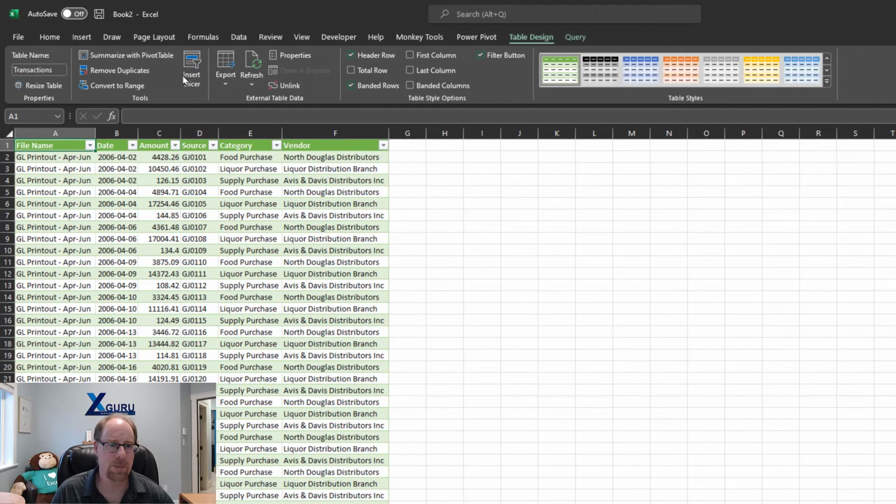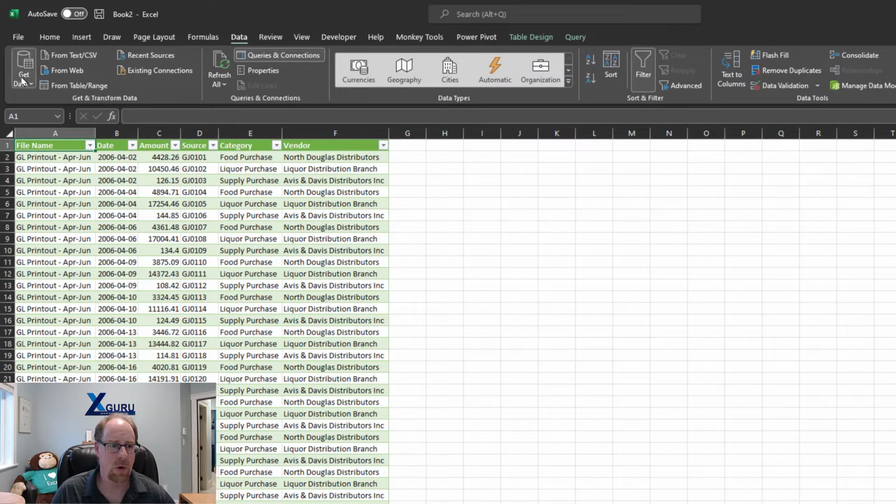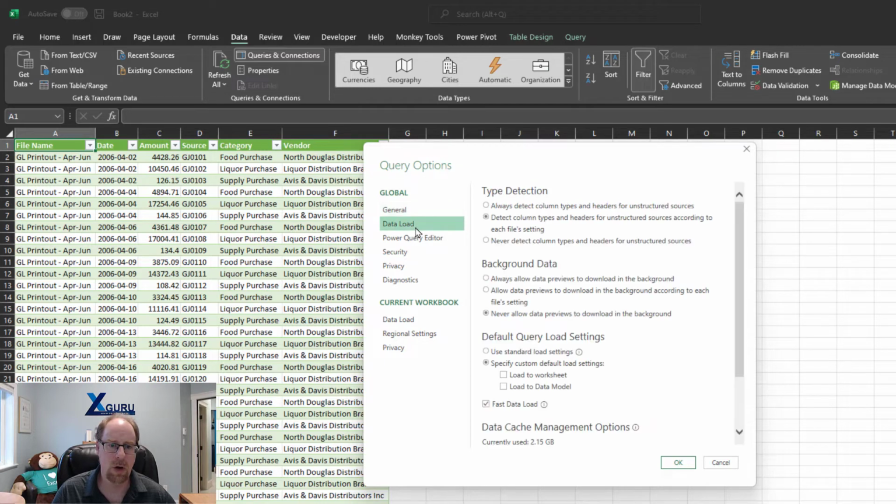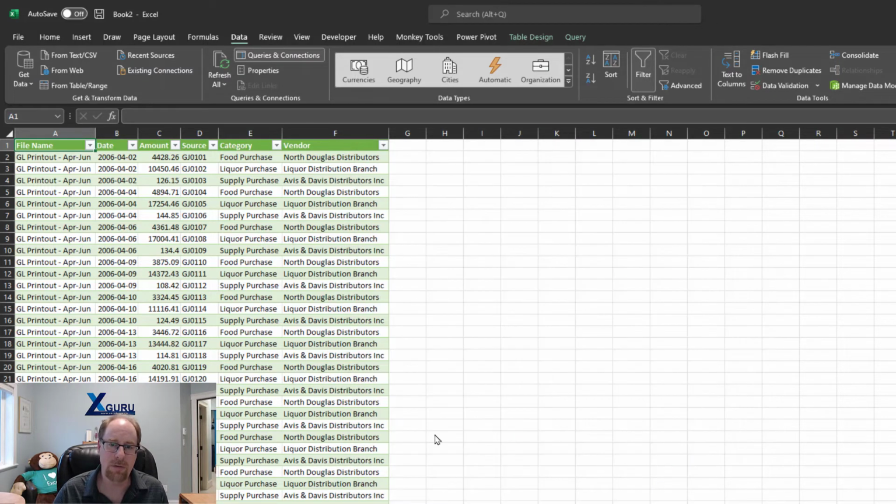So to make this change, you'd go to your Data tab, Get Data, Query Options. We're going to go to the Data Load option inside here. And by default, what your Power Query instance will look like is this. Use standard load settings. We want to change that to specify custom default load settings. But then at that point, Power Query automatically has this checkbox checked, which is the original default load destinations where everything is loaded to worksheet. So we're going to uncheck that as well. Make sure that load to data model is also unchecked. And at this point, when you say OK, you've now saved your load default.